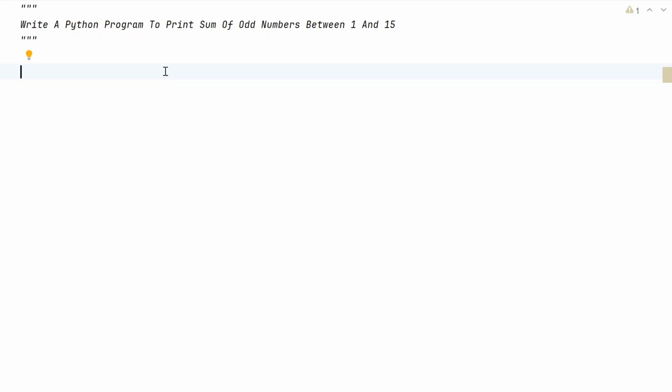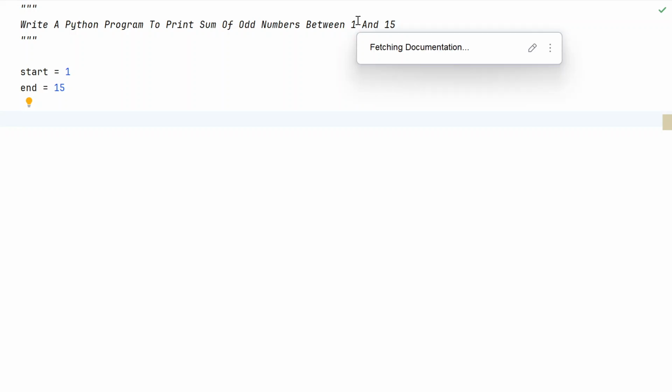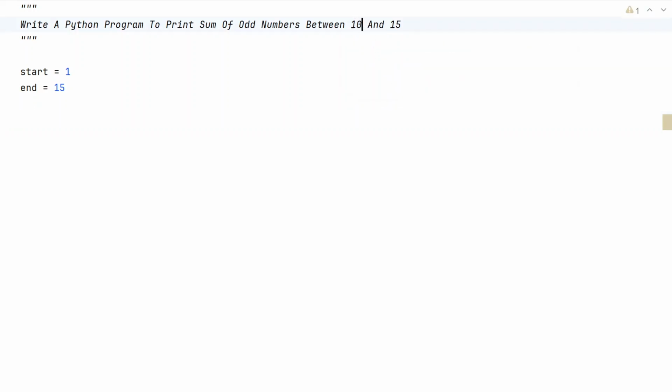So let me take two variables, that is start equals 1 and end equals 15. The reason that I am taking two input variables is, if the problem statement changes to something like between 100 to 150, you can easily change it over here. Since the statement is just between 1 and 15, let us modify it. Yeah, so these are starting variables or input variables.